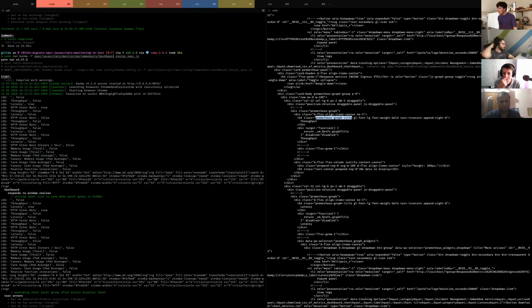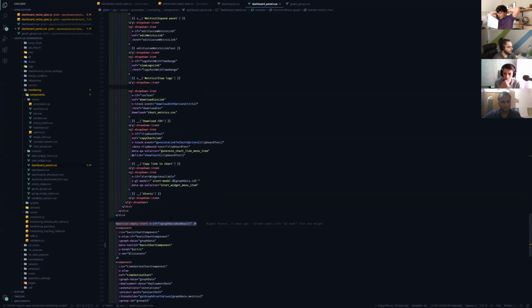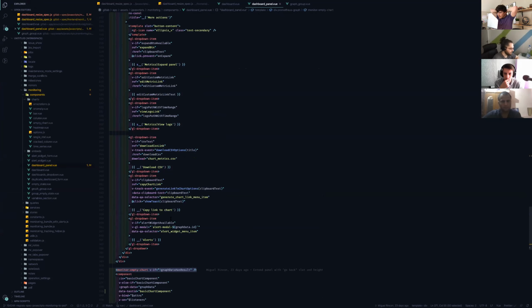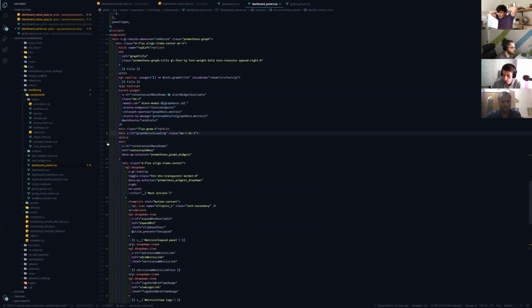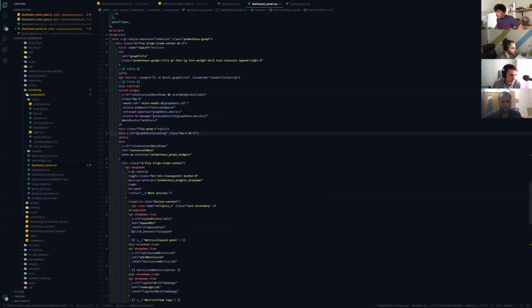Maybe we can add a test ID in Karma. Yeah, but we need to nail it down properly, maybe with the name of the graph. So this is the container div, I guess. Mm-hmm. So this is the containing div.